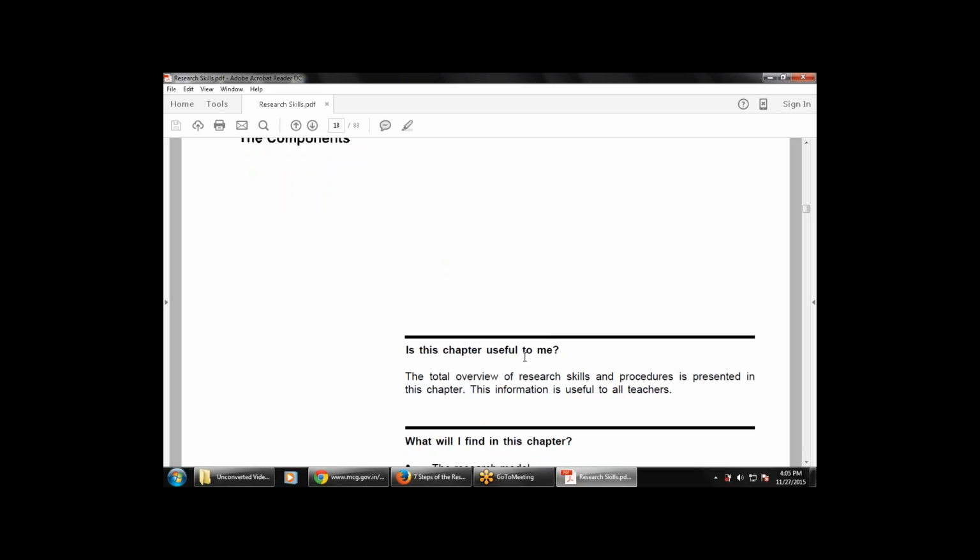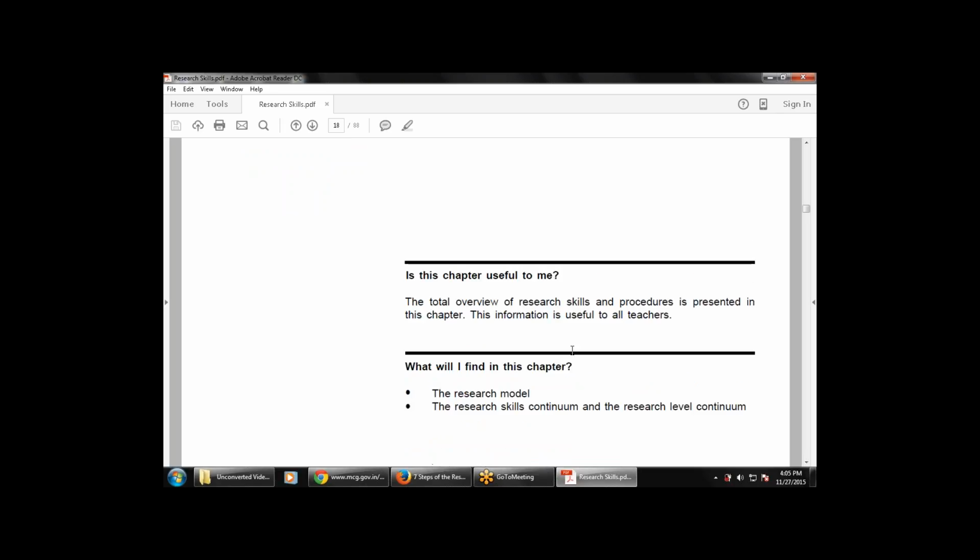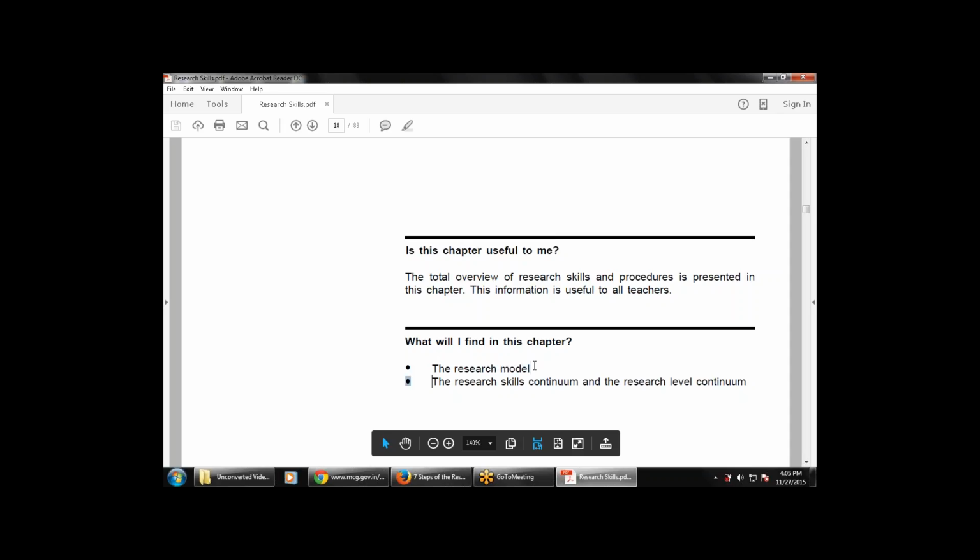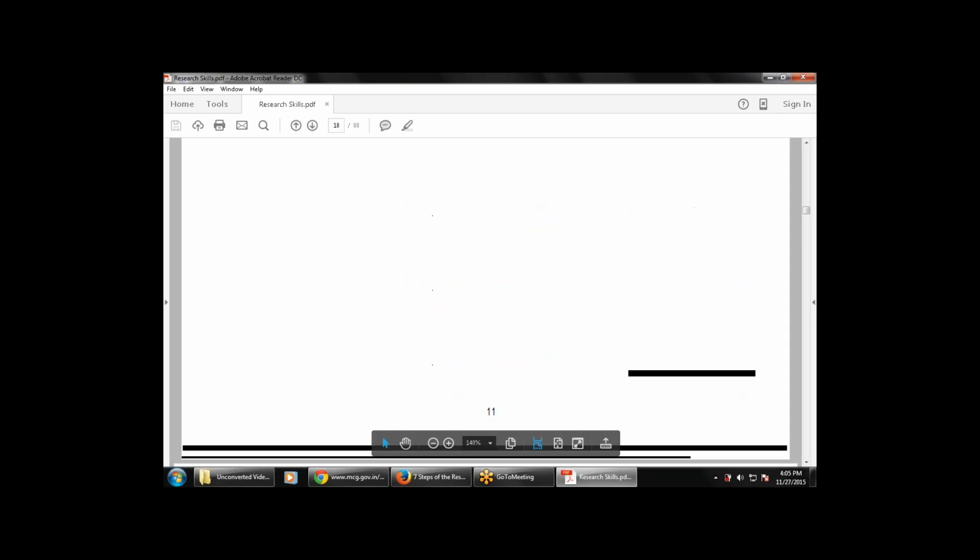That is, what are the various components of the research, by which we can divide the research into multiple parts. And what will I find in this chapter? The research model, the research skills continuum and the research level continuum. So there are two parts covered in this chapter: the research model, and the second one is the research skills continuum and the research level continuum.